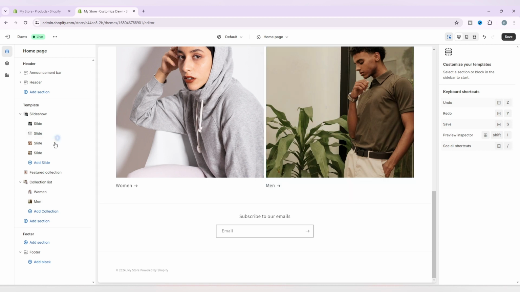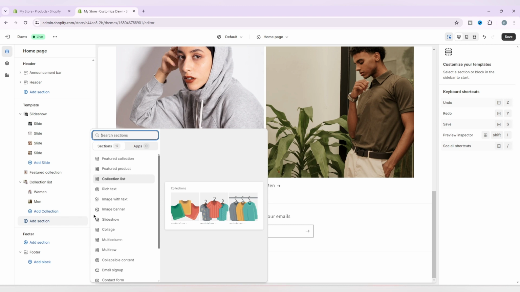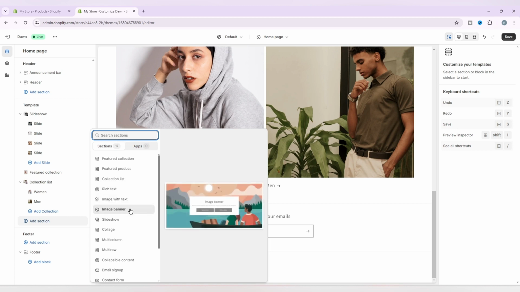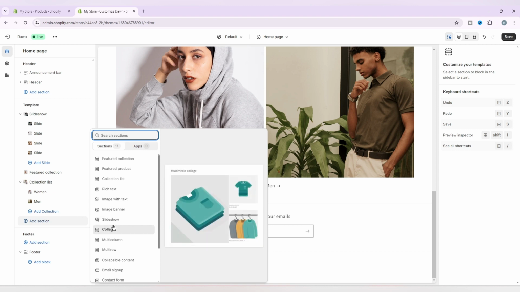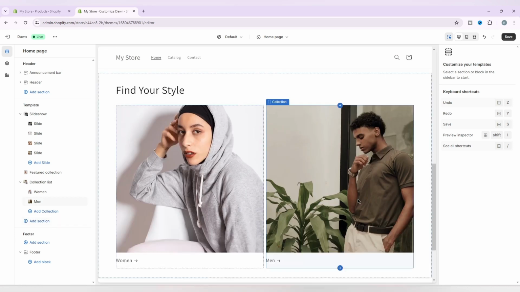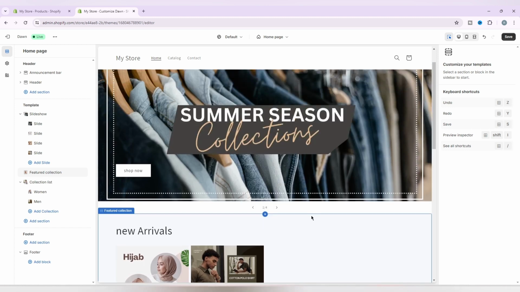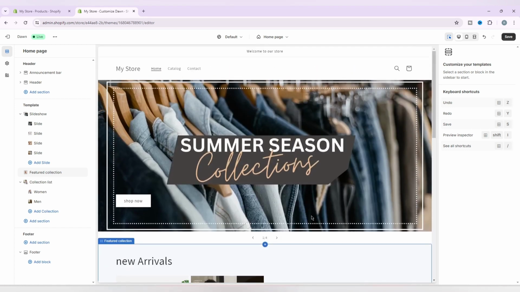To add additional content, click Add Section and select the type that best fits your needs, whether it's a text section for storytelling or an image gallery to showcase product photos. You can customize your store to communicate your brand's message effectively. By organizing your products into collections and displaying them prominently on your homepage, you can create a user-friendly shopping experience. Customers can easily find what they're looking for, whether it's new arrivals, men's clothing, or women's clothing.